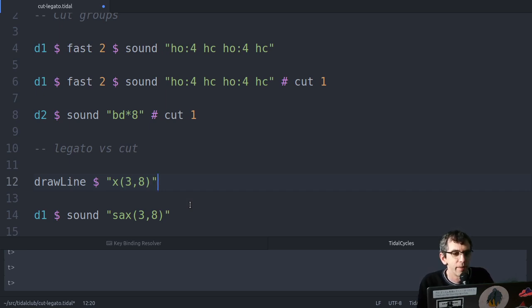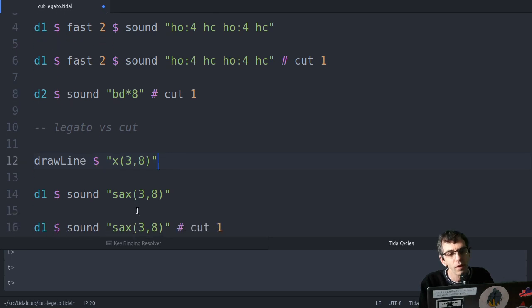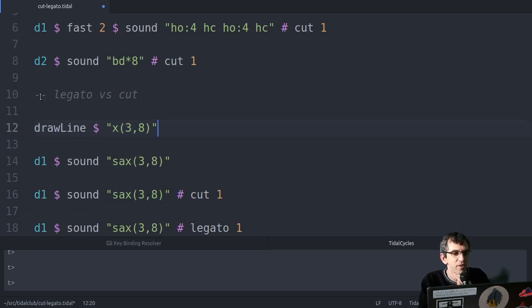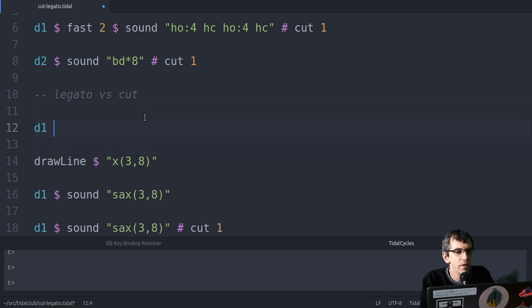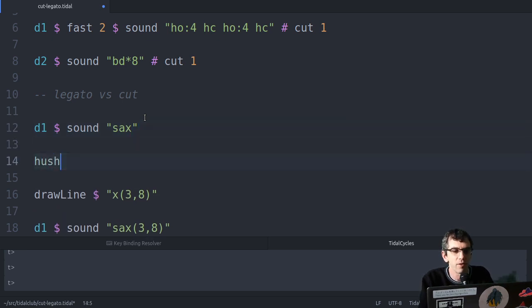Right, so there's another, slightly newer way of dealing with this problem, which is subtly different. And that's legato. This, I think, is a music term. I never did any music properly, so I just know it as the thing in Tidal for making a sound fit its step. So, for example, this sax sound is pretty long. So if I hush this now, it just keeps going for ages.